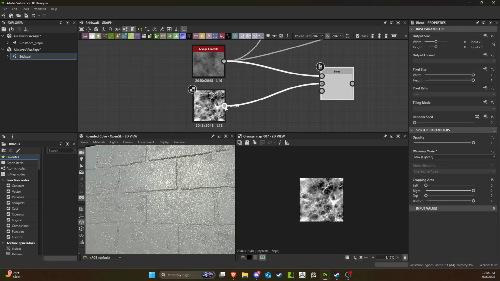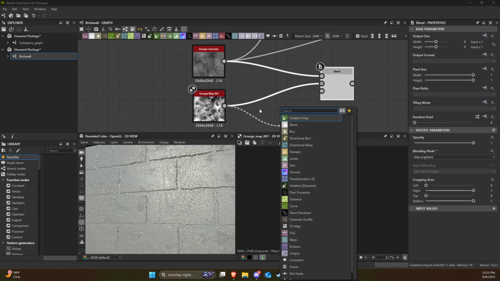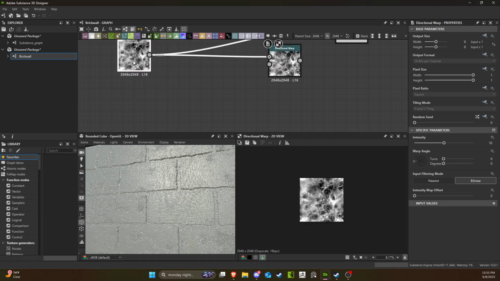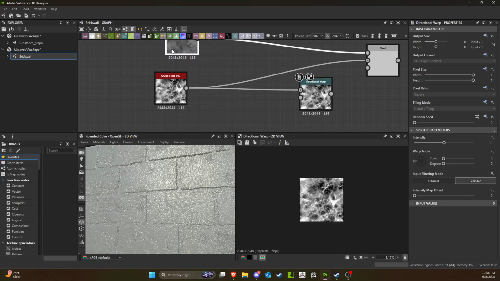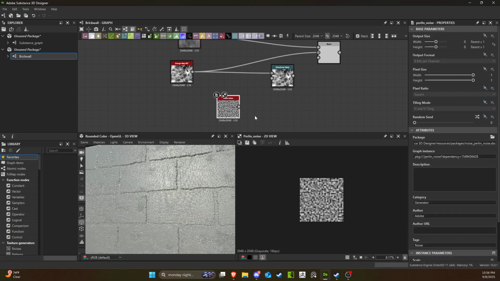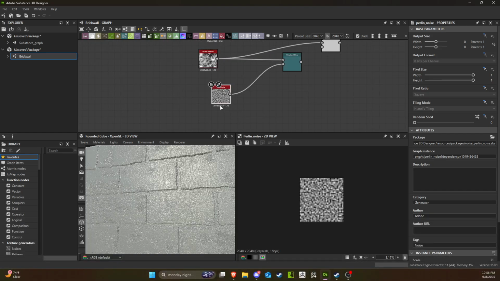Okay. Maybe I wanna do a directional warp onto this one, and then use maybe a Perlin noise or something like that. And again, all I'm doing is experimenting with different shapes and getting interesting randomness to create our concrete for our brick, right?